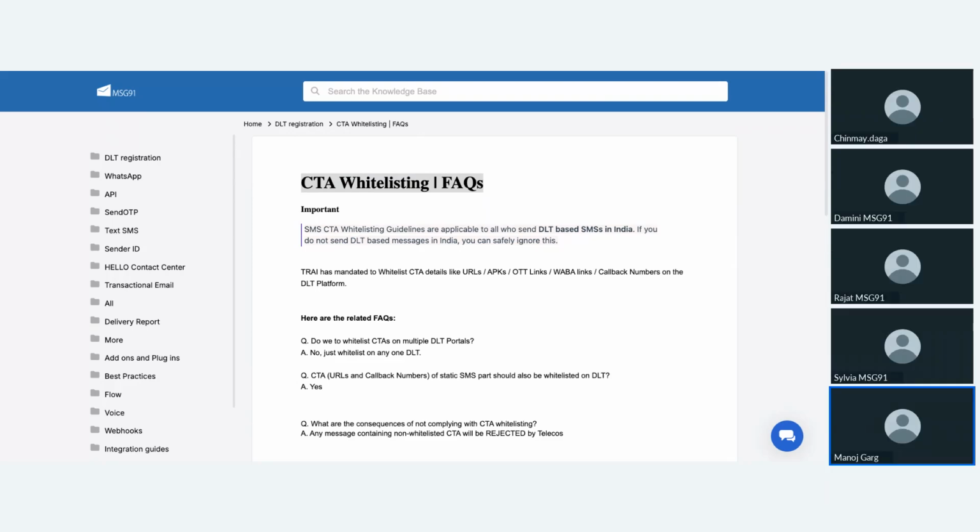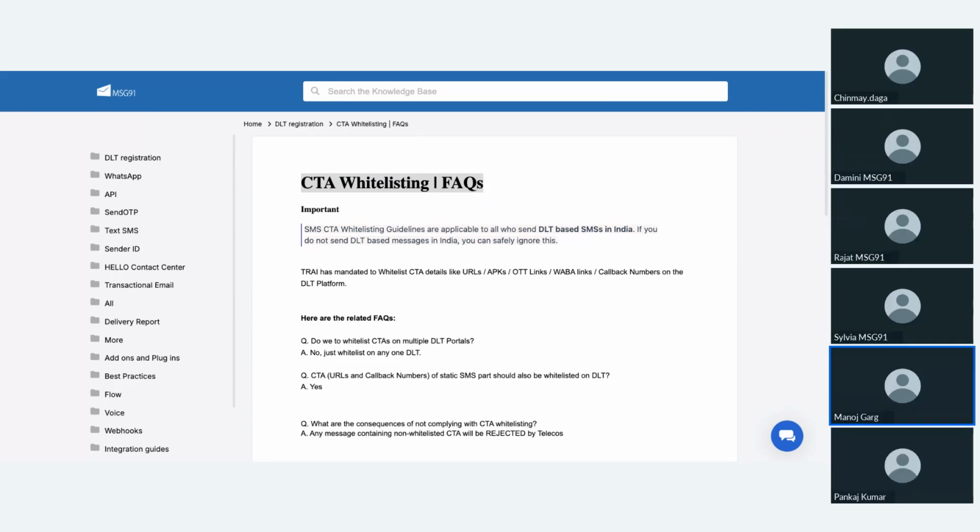Yeah, hi. So as you said, a dynamic URL must be registered with a question mark. As of now, we are sending some messages with dynamic URLs that do not contain any question mark. For example, the URL is MSG91.com, some static part, and after that some randomly generated string. So how can we register it?